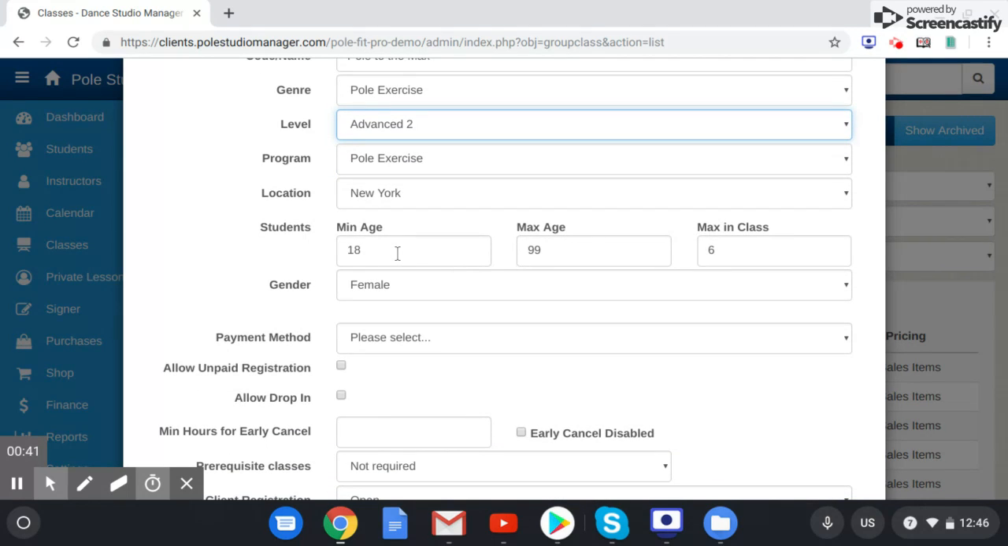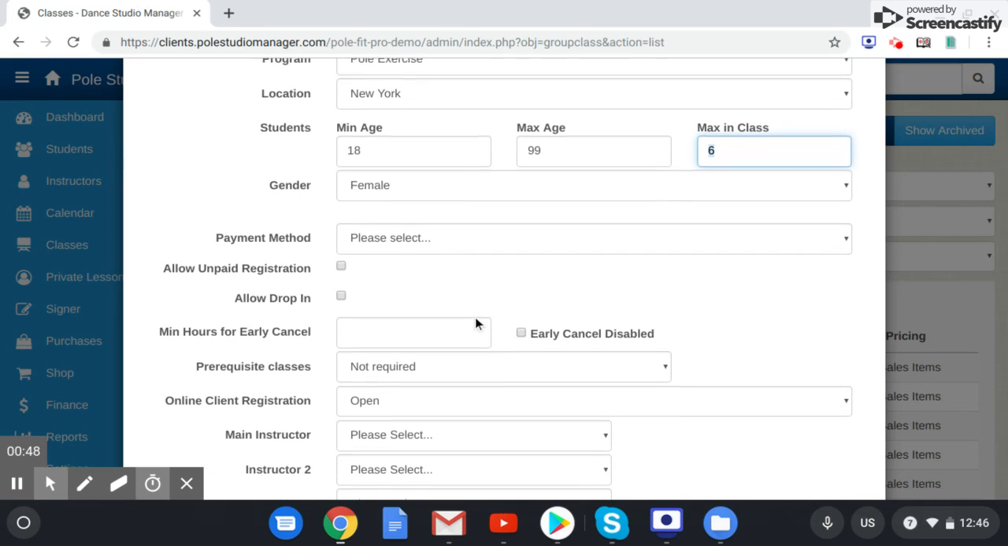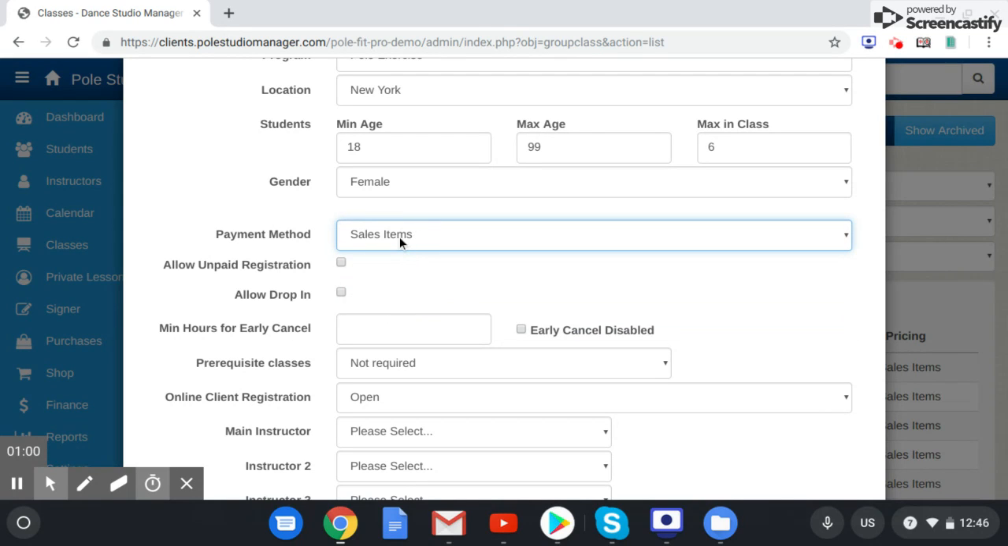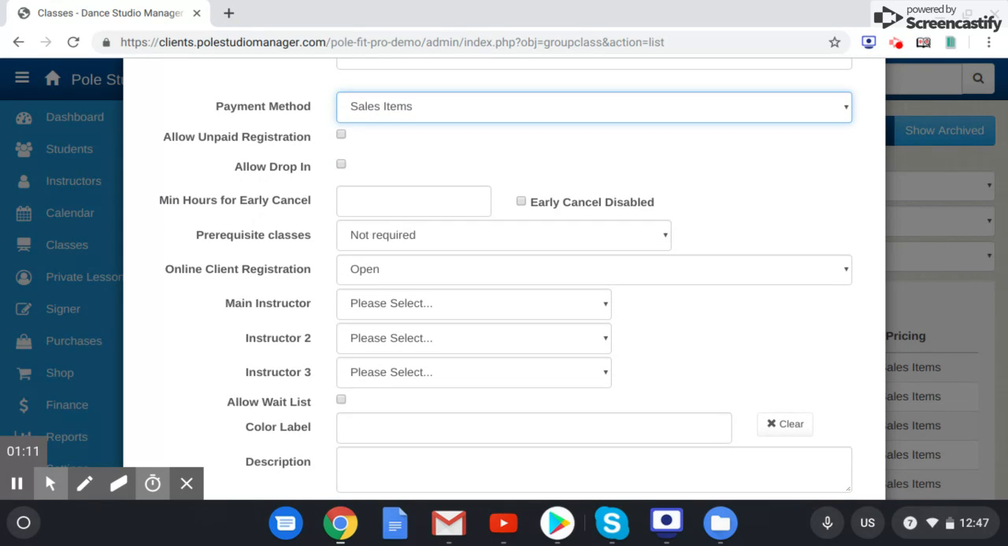I've set the minimum age to 18, maximum 18, max 6 in the class, and the gender was female here. Payment method: generally, if people are going to be using passes or one off, like they're going to buy the class today and drop in, we use sales items. Billing schedule is generally if they're going to be in the class for an extended period of time, as in several months. Most pole and aerial studios will use sales items for every class.